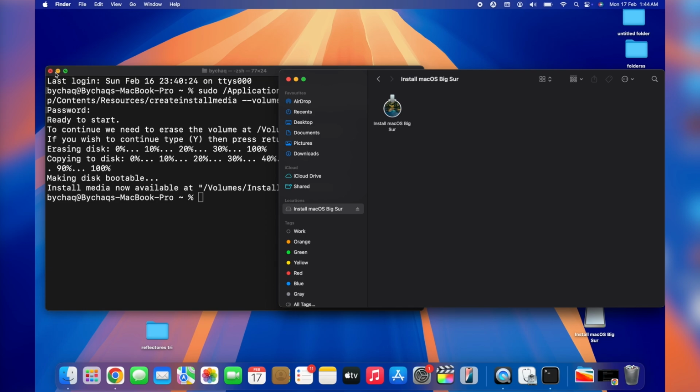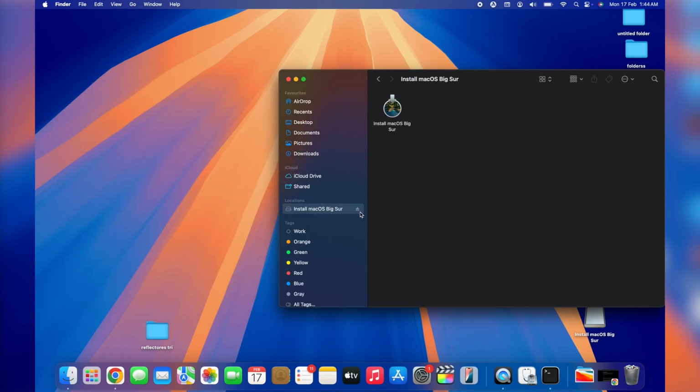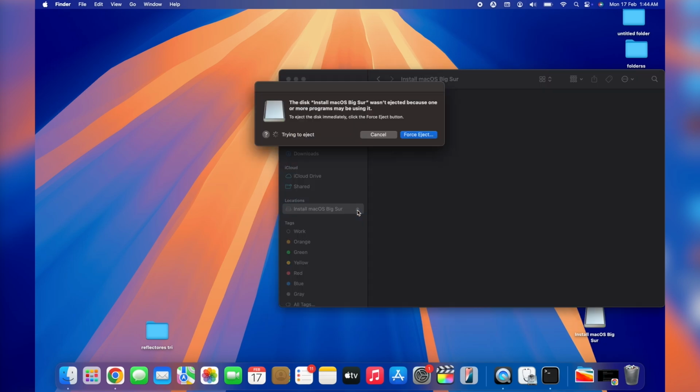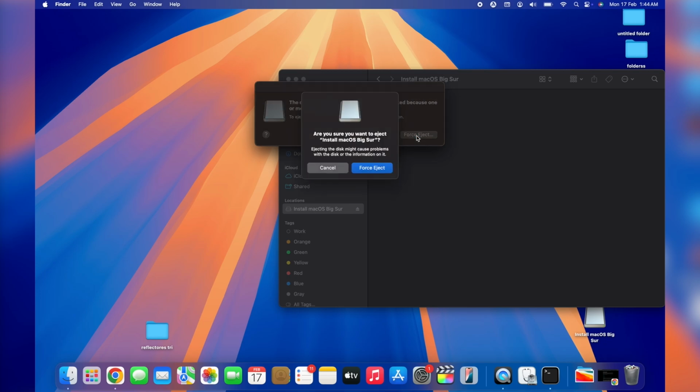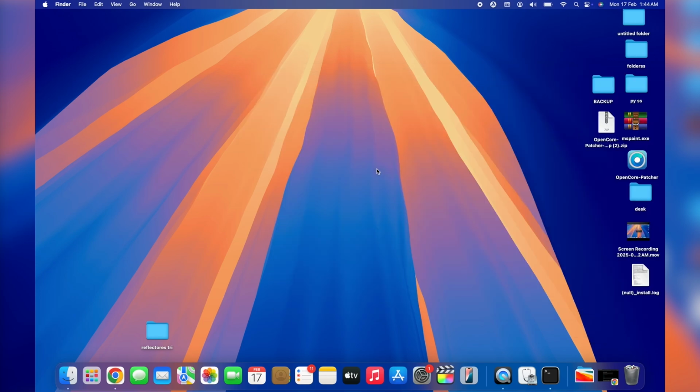Okay, next up, we're going to close terminal. We're going to tap here to eject the USB drive. Let's quickly eject the USB drive. And now all we need to do is simply connect it into the laptop in which we want to install the operating system. So let me tap on force eject, and we're good to go.